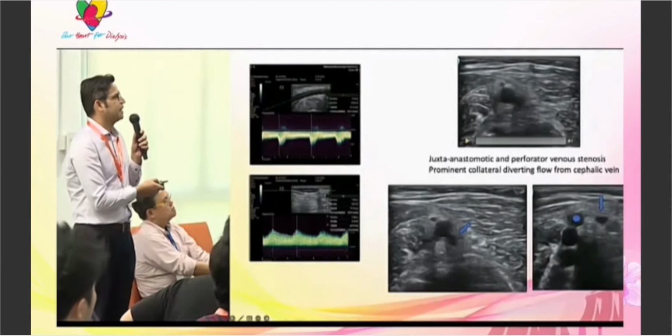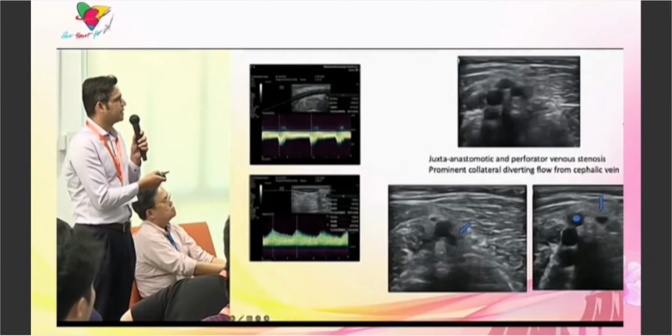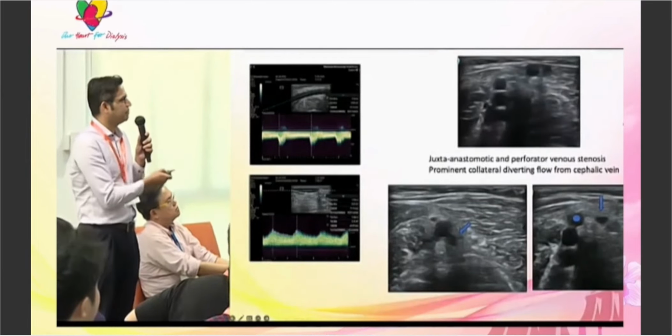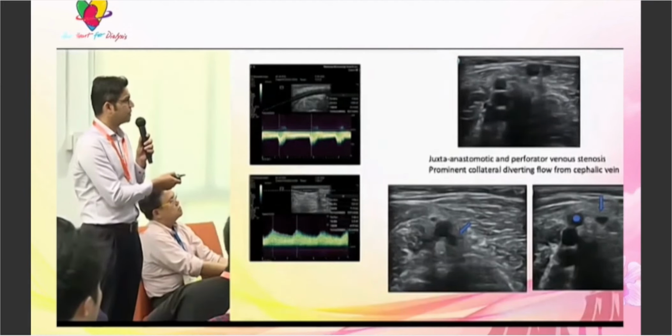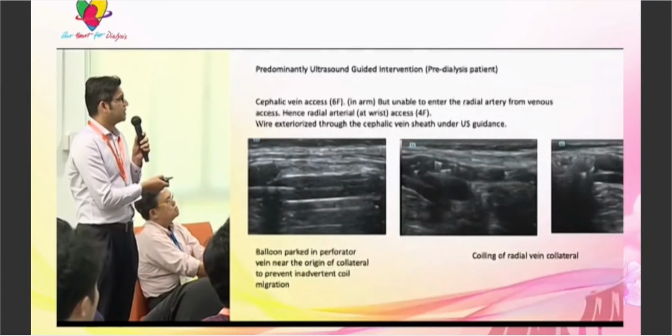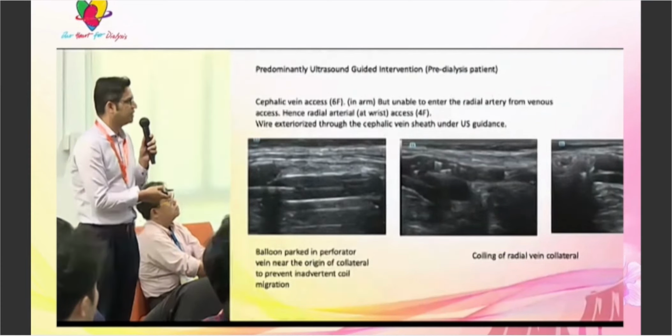Yeah, thank you. So it looks like there was some narrowing at the anastomosis and also in the middle part of the perforator vein. So this was a predominantly ultrasound-guided intervention. We barely used any contrast.